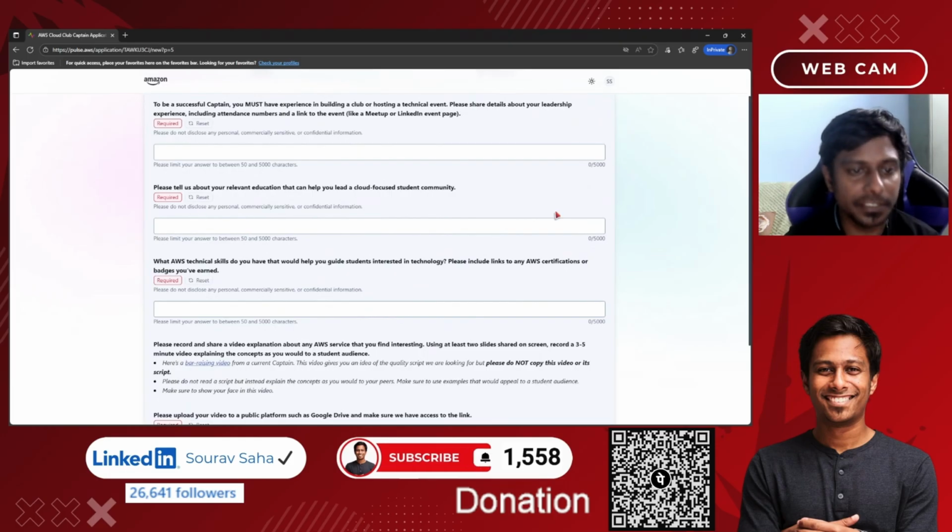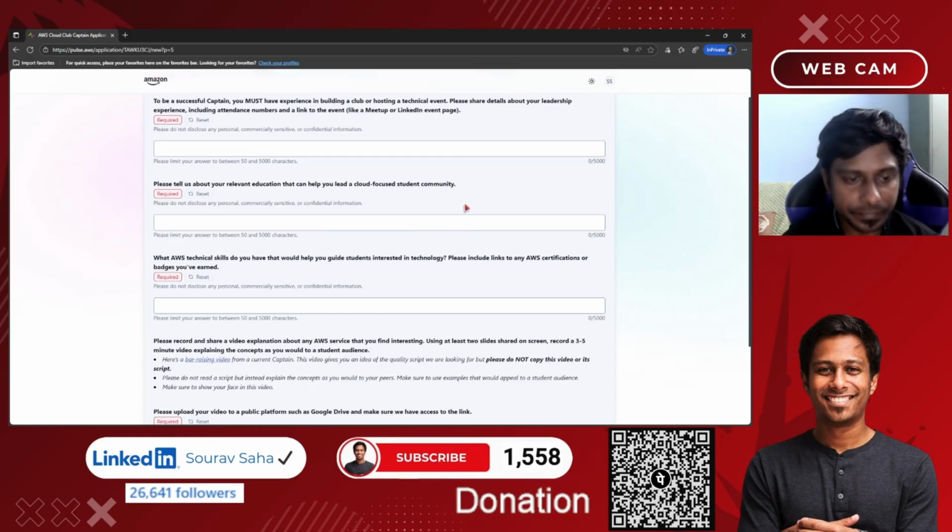And it's a requirement. Here it says, tell us about your relevant education that can help you lead a cloud-focused student community. That means you have to put your education details about your college degree, alongside, I would say, your cloud knowledge, like EC2 instances, S3 and so on. So you can put that.